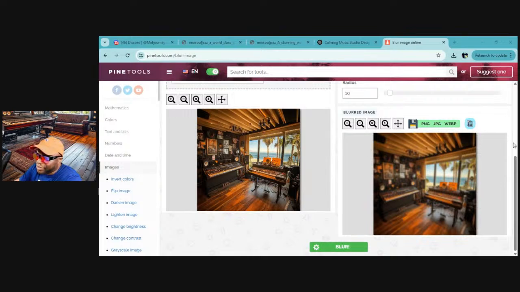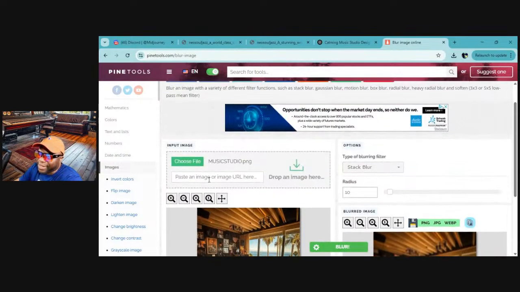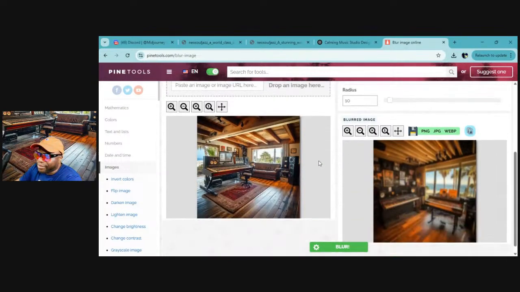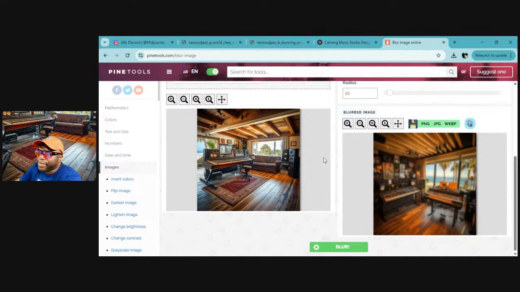And there are many other ways to do this. You could do this in Canva or any other editing tool that has the ability to blur. But I just wanted to show you a low cost, zero cost actually, option. So here we are. That's a new image. And I'm going to hit blur.